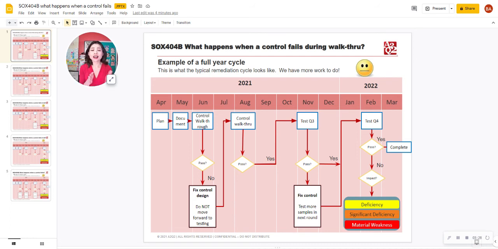All the activities that happened from October, November, December, you're testing to make sure that that control continues to work, operate effectively, it was working as you designed it. So that's what happens. And look for the next video if you're curious, well, what happens if a control fails in Q3 or later on?